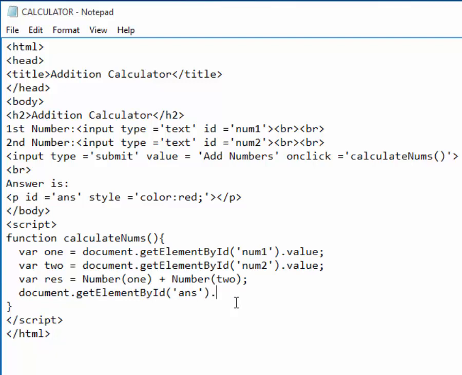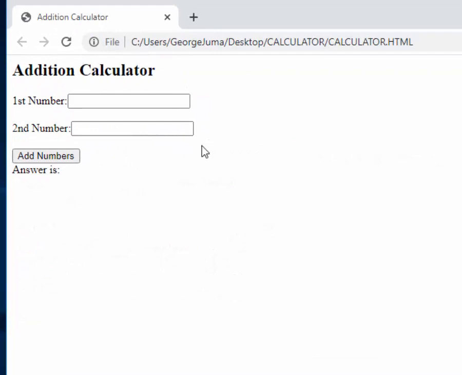When you get it, open inside it, and of course it is a paragraph, innerHTML: open its HTML and change it to this value res that contains the answer. Give it res, then close with a semicolon as always. So I'm going to save this, then refresh this web page so that we are able to see how it is working.